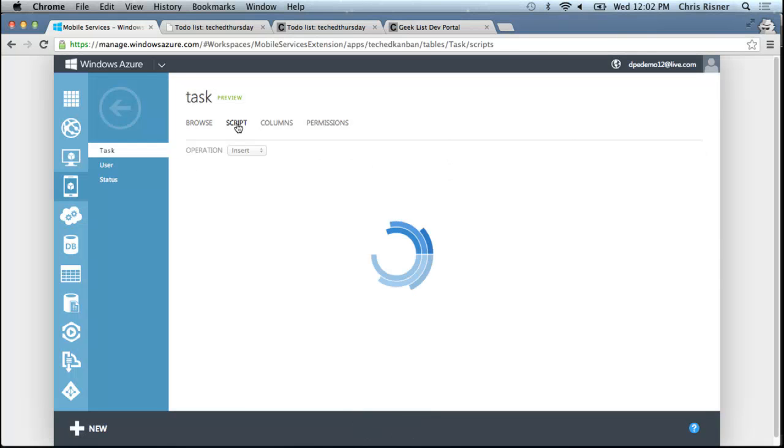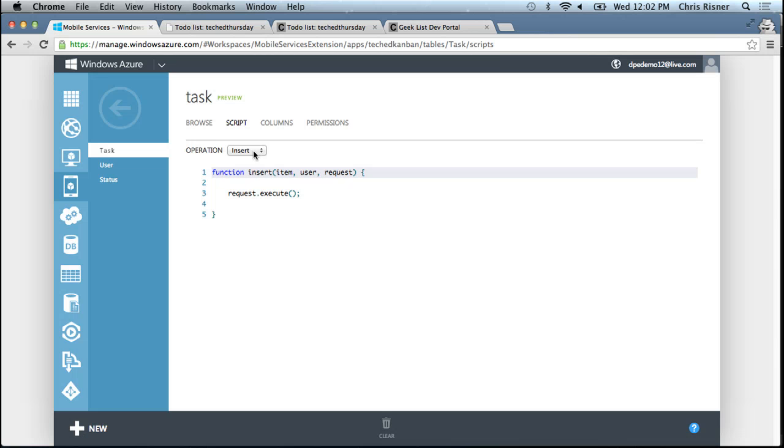And right here, this is basically the structure of our scripts. Whatever the method is, so in this case, insert, and then the parameters. For inserting, the item is the actual JSON object that's coming across the wire. User right now doesn't have anything in it other than information to tell me that it's not an authenticated user. And then the request is the actual request. Now, inside that, we've got request.execute, which basically just means this request is going straight to the SQL server. We're not going to intercept or do anything with it.